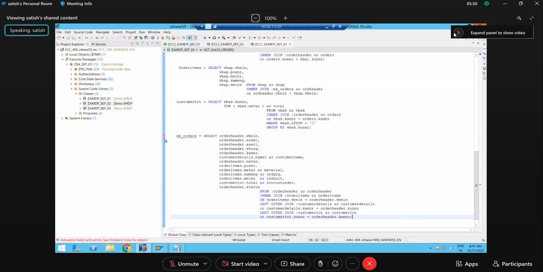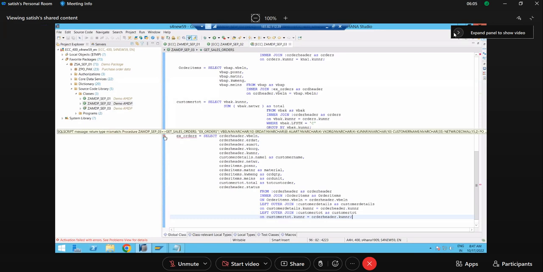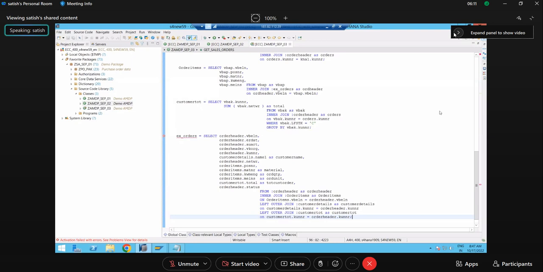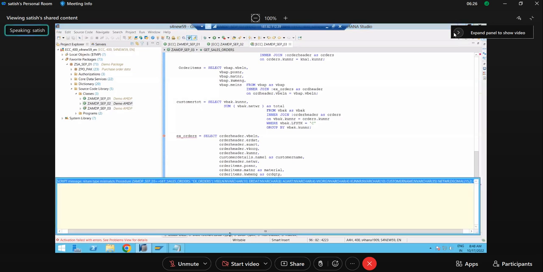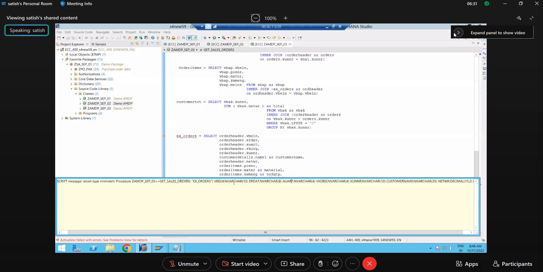What are the things? Okay, where char ERDAT was returning a mismatch. There is a mismatch. AMDP get sales order, where is this? There is a mismatch in the type. Let's see what the mismatch is. Okay, AUART is fine, character. Returning structure, variable. Character ERDAT date, that's fine. AUART.